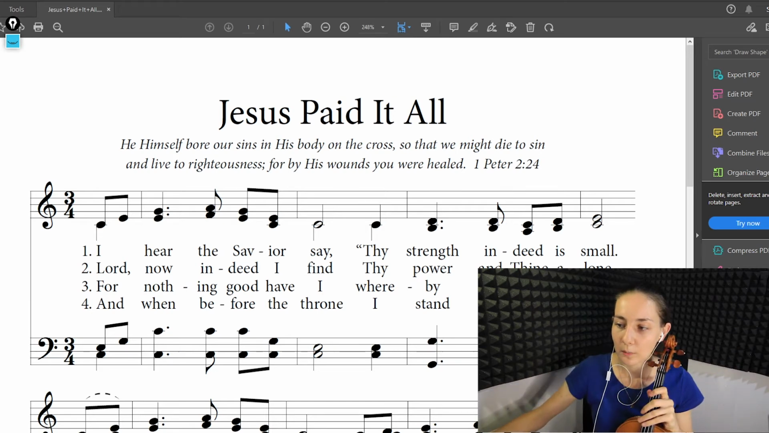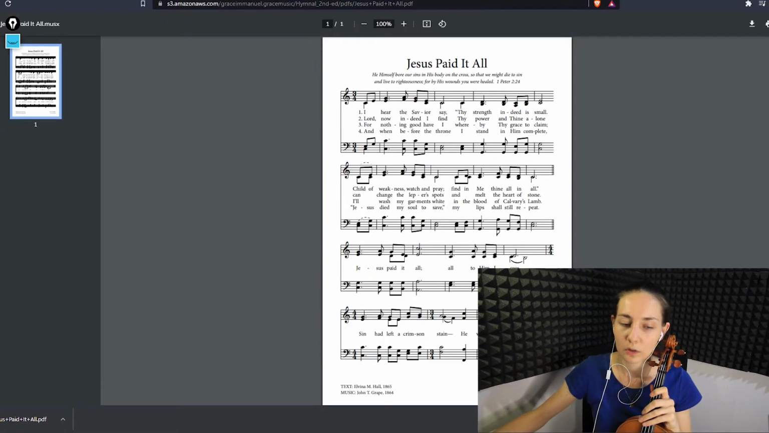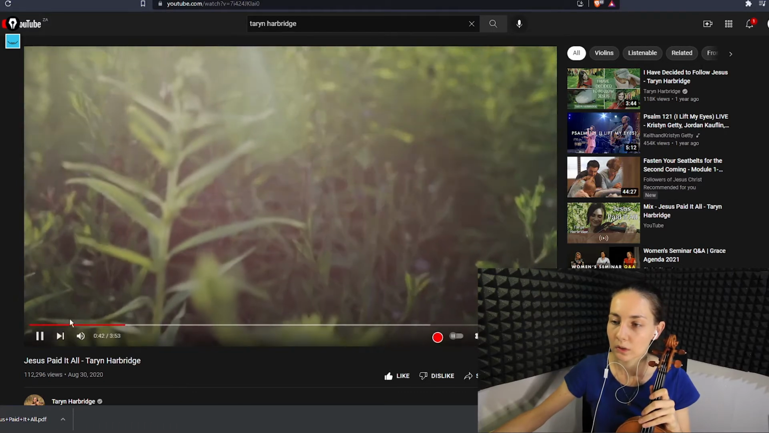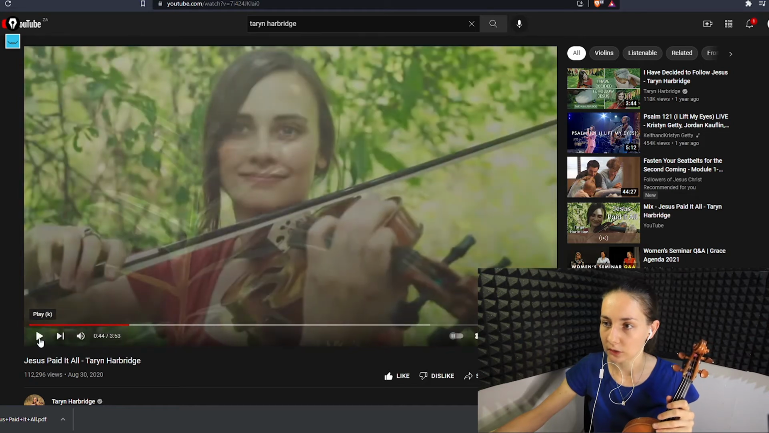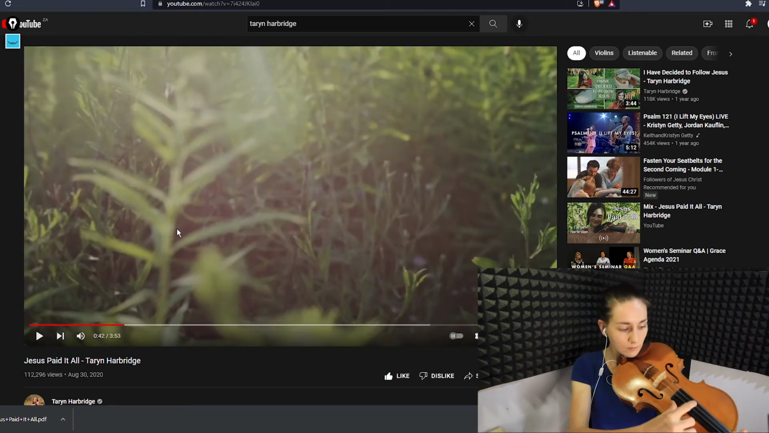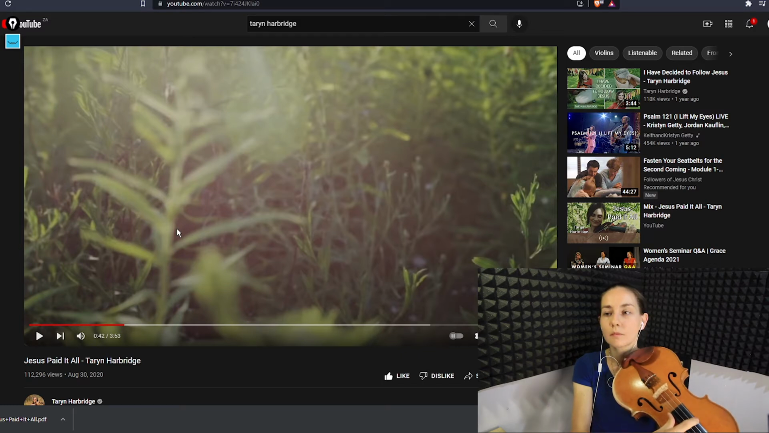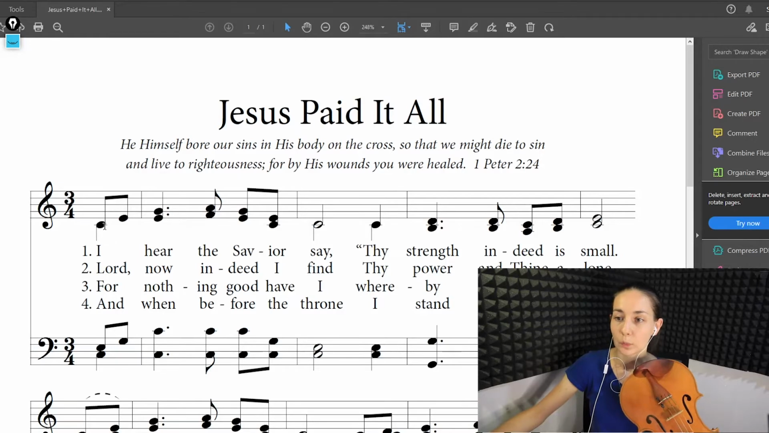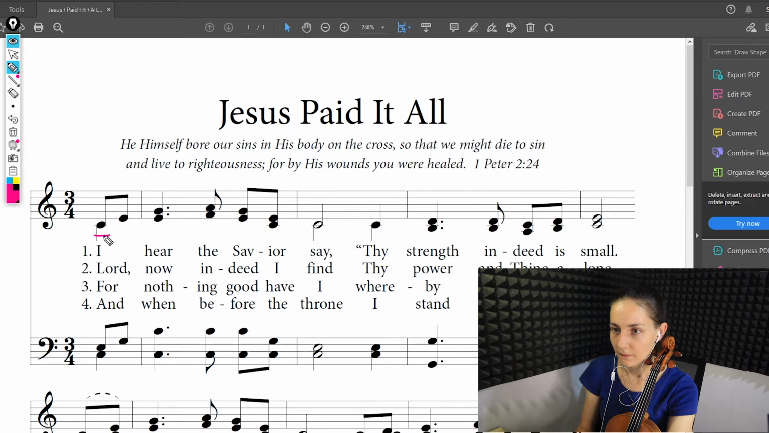And let's go back to Taryn and listen to her version. Okay, so let's find the first note in Taryn's version. A, C sharp, E. So now let's go to our score and compare. So we start on a C, but she starts on an A. And then a C sharp, and then an E.